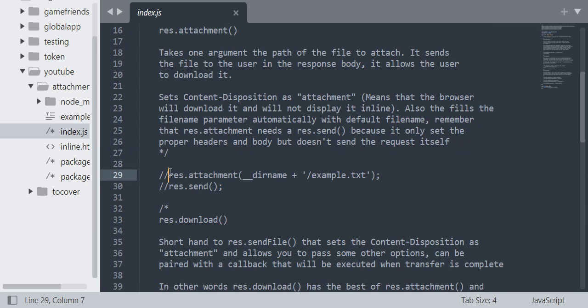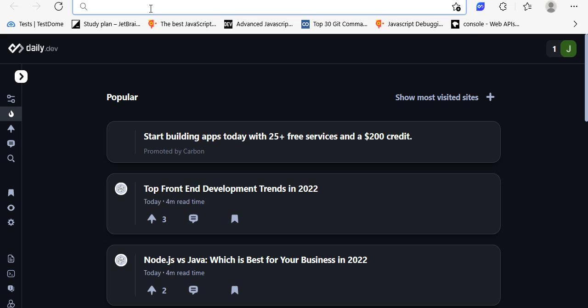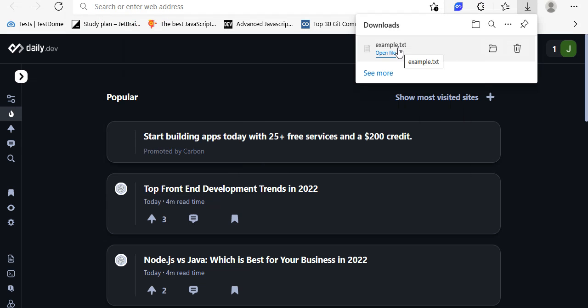So as you can see, we are going to try this. I'm going to uncomment this example, run the server, and visit it in my localhost. And as you can see, I have a file downloaded, example.txt. Okay, and I got it.